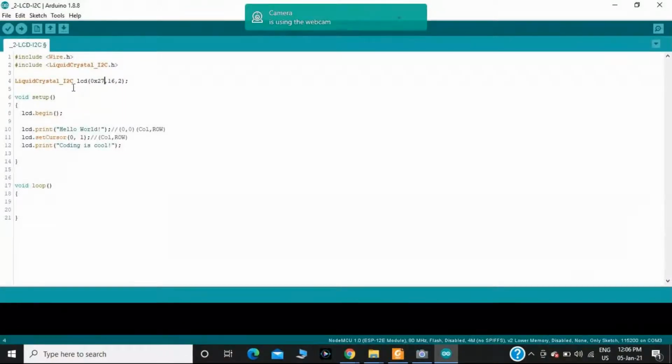LiquidCrystal_I2C with a variable lcd, and I am mentioning the address of that particular I2C LCD. Then in my case I'm using a 16x2 LCD. 16 means the number of columns, 2 represents the rows. Then in the void setup section I should begin the LCD, which means it is going to initialize. Here I have taken the address of the LCD, 16x2. It consists of 16 columns and 2 rows.